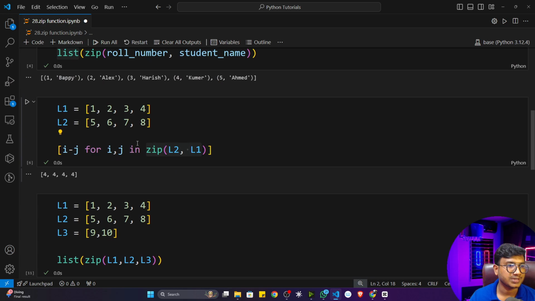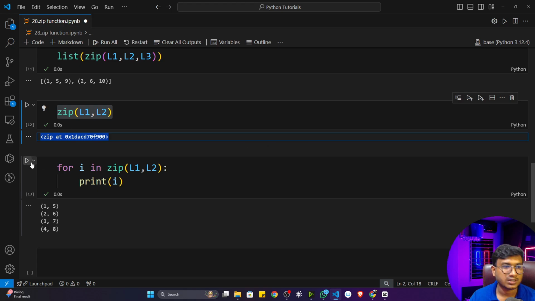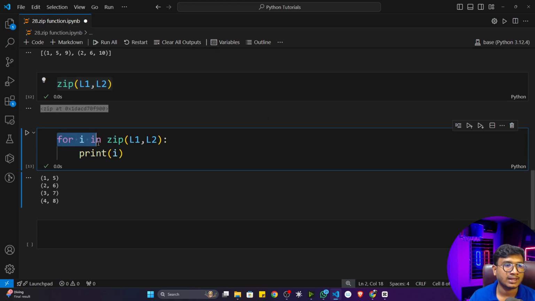Why am I not using list here? Because again I'm using an iterator here, and for loop is an iterator. Okay, it's an iterable object, so I can apply any kind of iterator here, whether it can be list, for loop, or any other iterator. Okay, I hope this part is clear now.